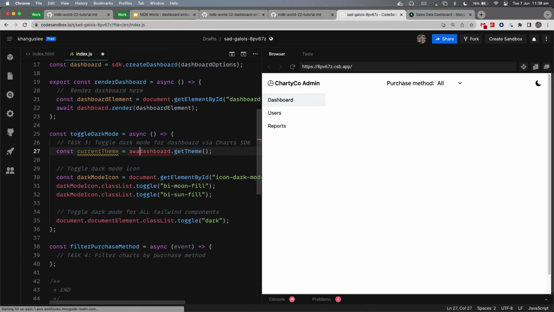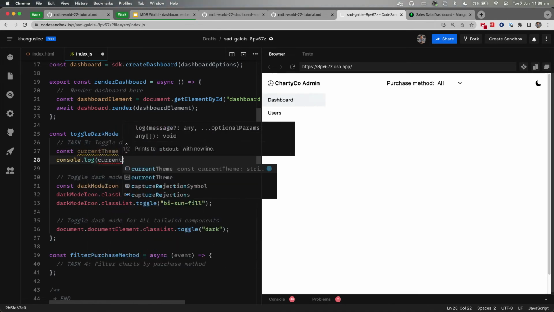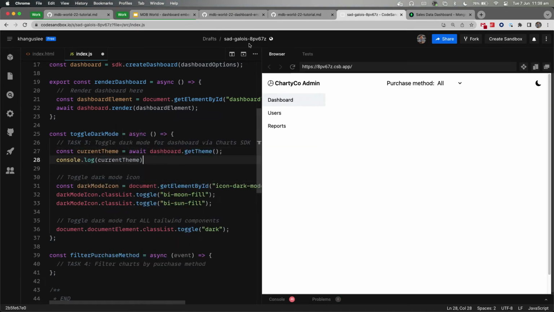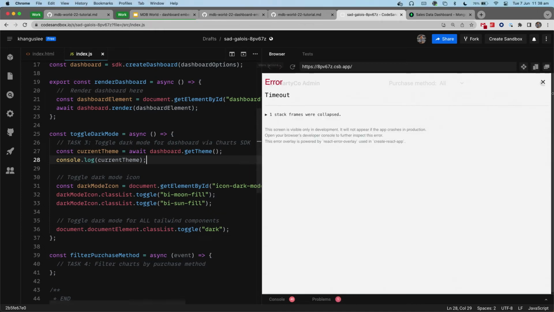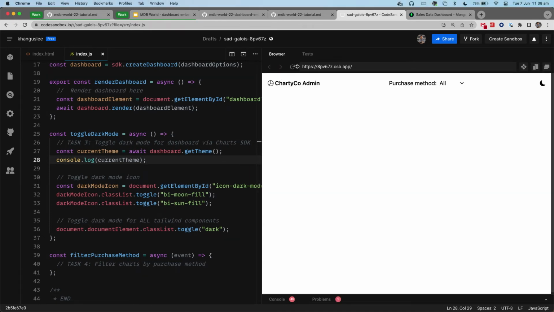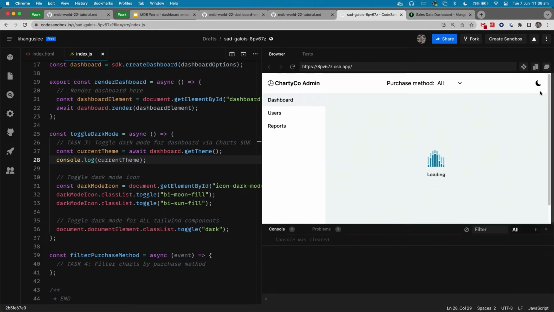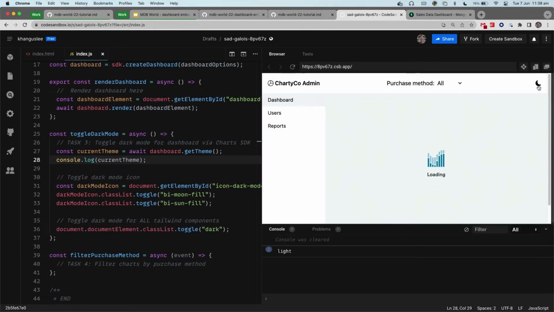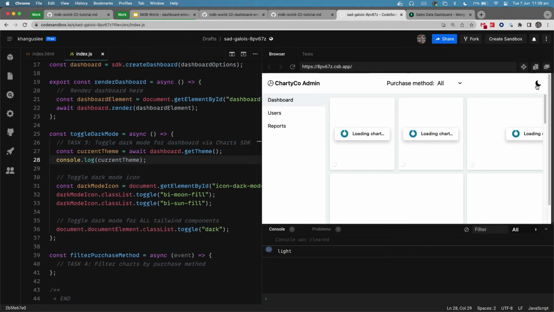So we need to also place an await. And I'm going to console log this like a true developer, just to make sure that this current theme actually provides me with the correct theme. So if I just refresh CodeSandbox, sometimes it's a little bit iffy on the code changes that you make. So I open up this console, and when I press this button, it'll just say light. And that's correct because the dashboard is currently only in the light theme mode.